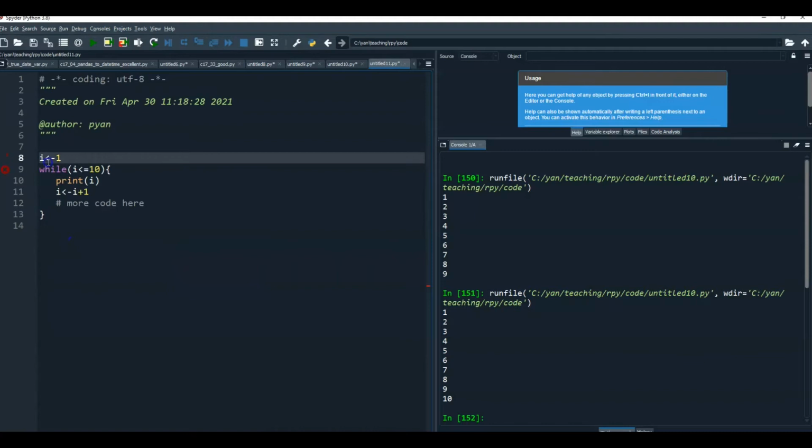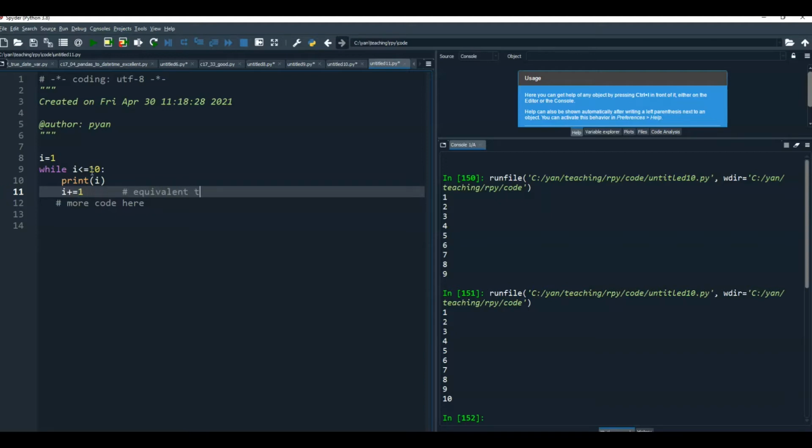Okay, so again we have the initial value. While I is less than 10, we have a colon, then print. For Python, we have I plus equals 1, which is equivalent to I equals I plus 1.